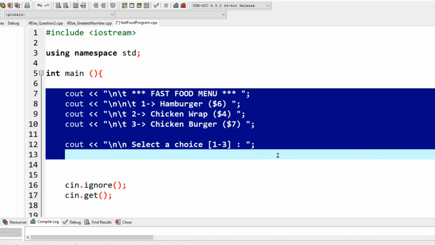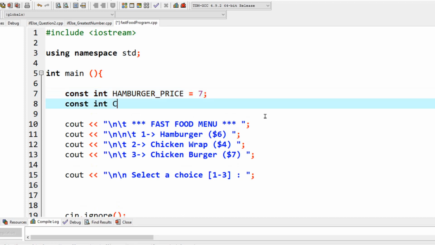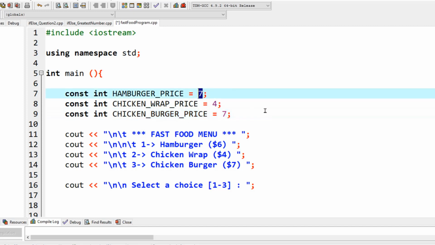We haven't created any variables yet, so we're going to initialize each one of these prices in the program with constant values. Each one of them will be indicated as the burger price, which is going to be 7. Chicken wrap price, which is going to be 4. And finally chicken burger price, this is going to be 7 as well. I think the first one was 6, so I'm just going to change it to 6.